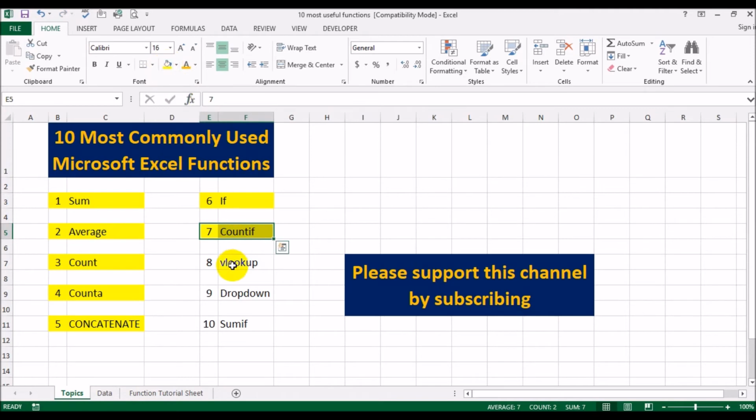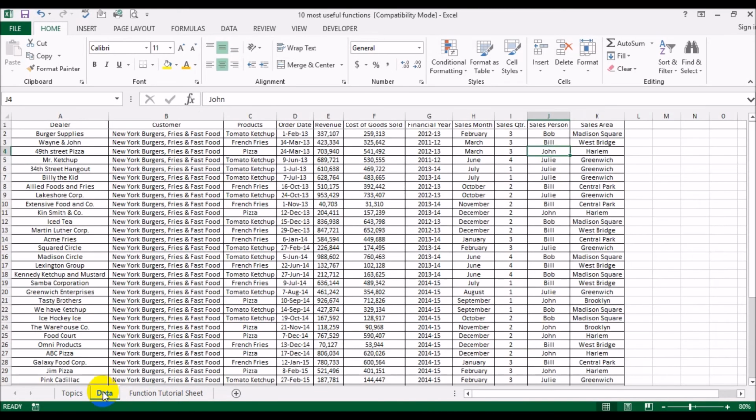Now VLOOKUP. Now if you remember, I have done a couple of videos just dedicated to VLOOKUP, but because it's one of the most widely used, one of the most commonly used, one of the most useful functions in Excel, we're going to do it again. What VLOOKUP does is, let's grab this sheet here.